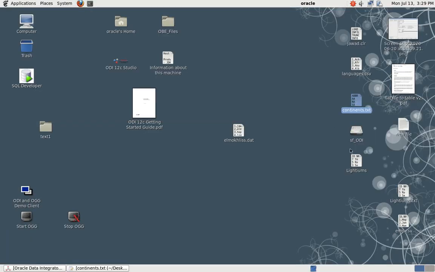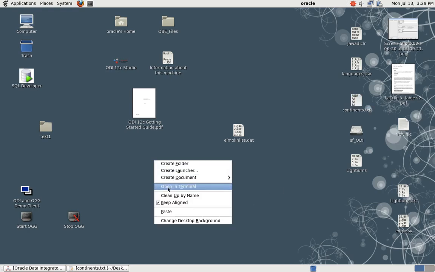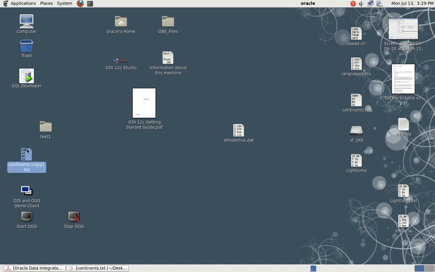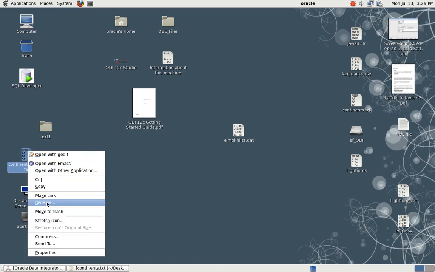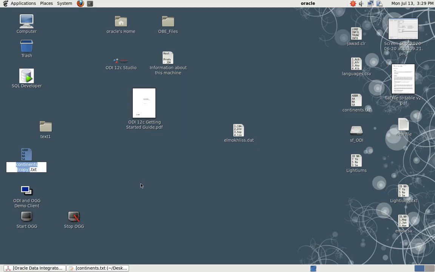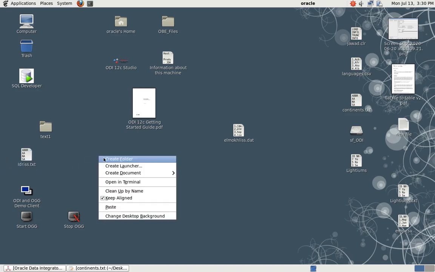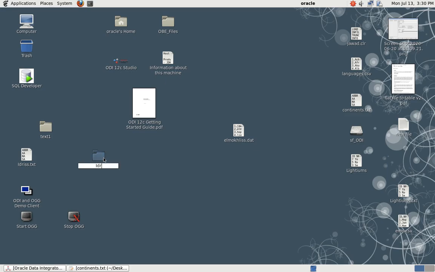I'm going to copy it, and I'm going to do this again so you can see it live. I paste it here and it creates a copy. Let's rename this, I don't know, let's call it Idris. It's your name, Idris. Click this file. I'm also going to create a folder called Idris as well, and put the file in it.